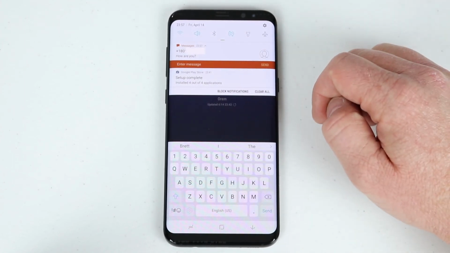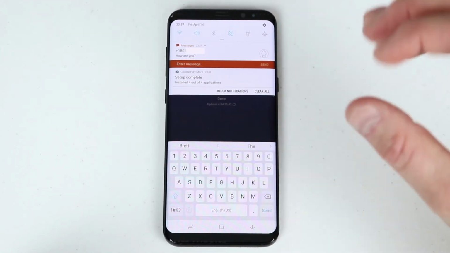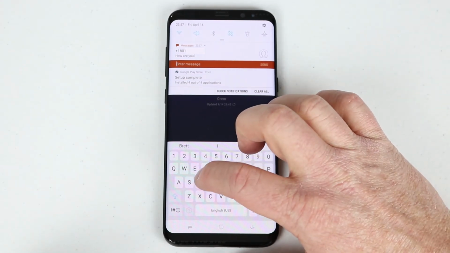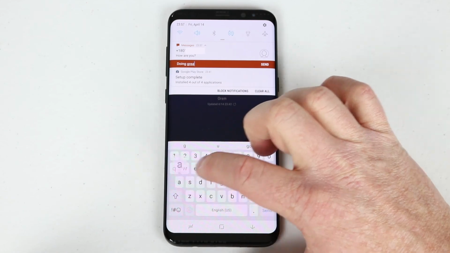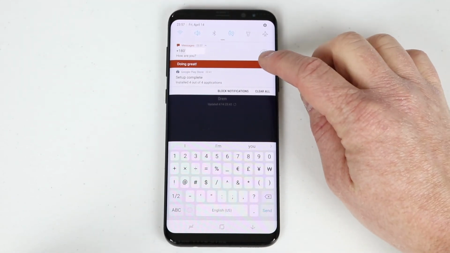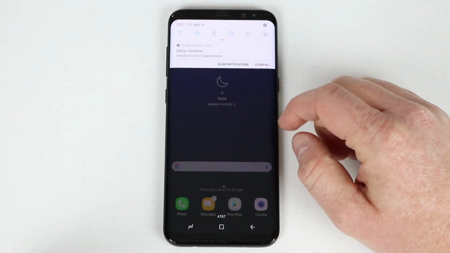And I'm going to click reply real quick. And it doesn't even take me to the application. I just have to reply right here. And then I can type in my message. And then up here or down here, I can click send.